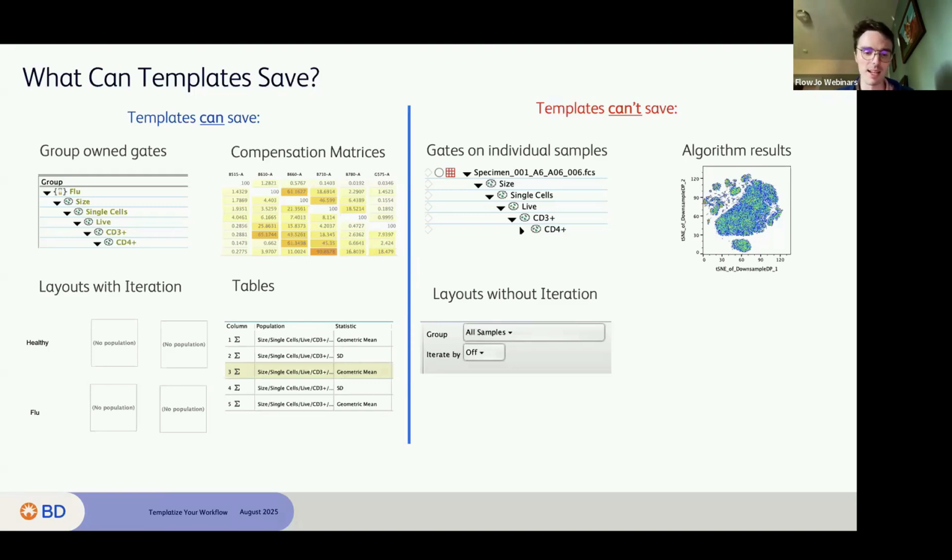Just generally speaking, you're not going to be able to transfer your algorithm results because the algorithm results were done on a single sample or set of samples, and so you'll have to rerun the algorithm on the new data in the template. Lastly, templates aren't going to work with layouts that don't have iteration settings.